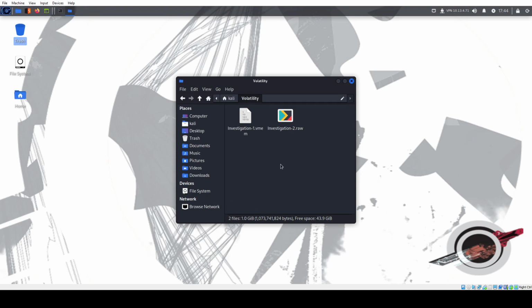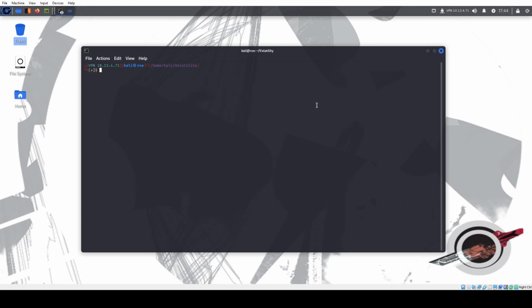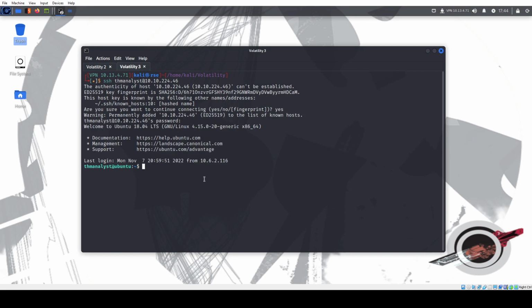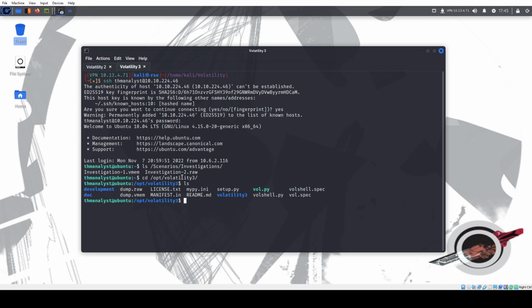So without further ado, I'll go ahead and get started. First, make sure you have your VPN started. I'm gonna create two terminals, and I'm gonna call this one Volatility 2 and this one Volatility 3. The credentials are THM analyst, and the IP address is given when you fire up the VM. I do yes, and the password, I believe, is infected, and we are in. The files are in the root directory under scenarios, investigations, and the Volatility tool is in opt, volatility 3, and there it is.